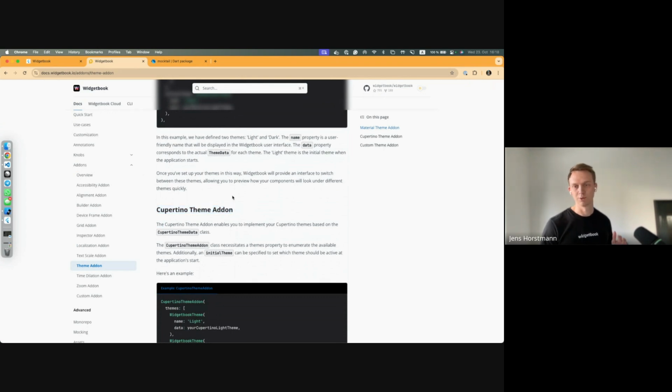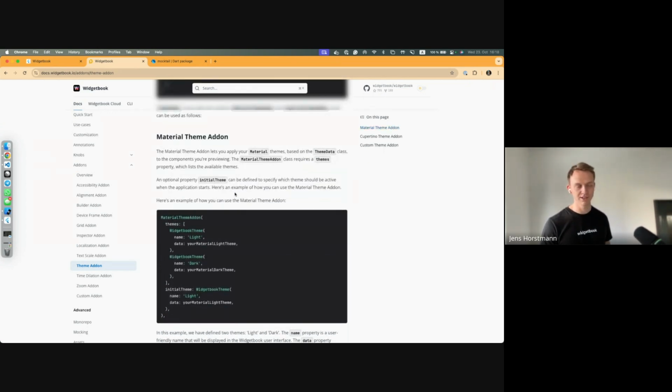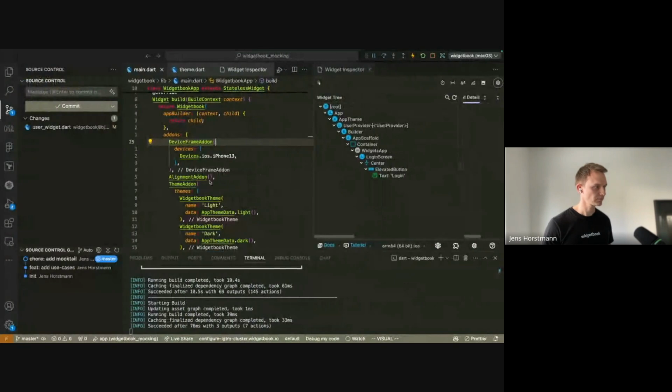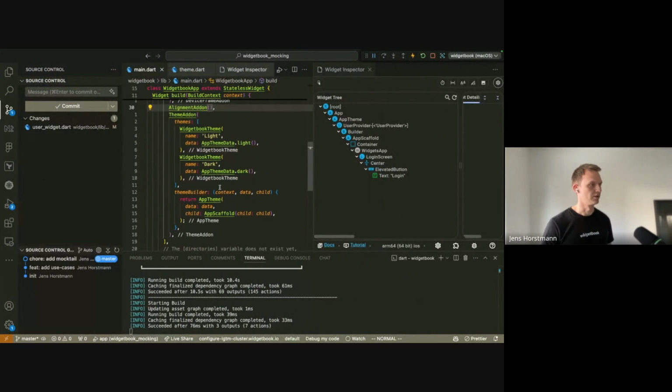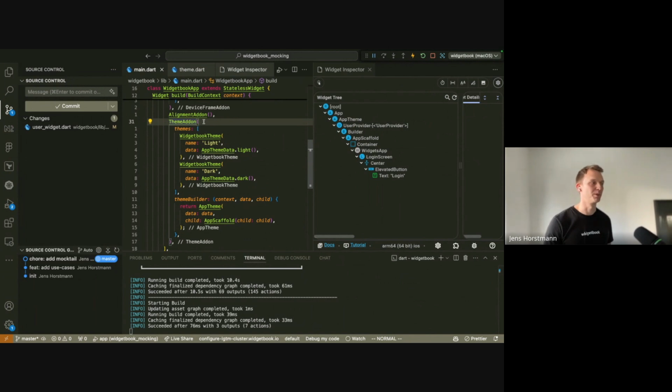So if you use Cupertino or the material design system, then you have a bit of an easier time, but it's also not that complicated if you have a custom one. And I will show you how. So theme add-on, the generic version, takes 2 different properties. The first one is themes, and the other one is theme builder.